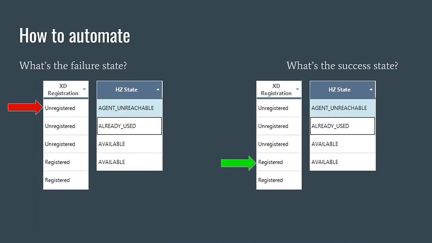In general, we can automate by determining what our failure state is and what our success state is. So in this example, I've got a Zen desktop registration. It's currently unregistered. That would be a failure state. And what would be the success state? We want to move it into registered. So we know if it's unregistered, that's bad. If it's registered, that's good.